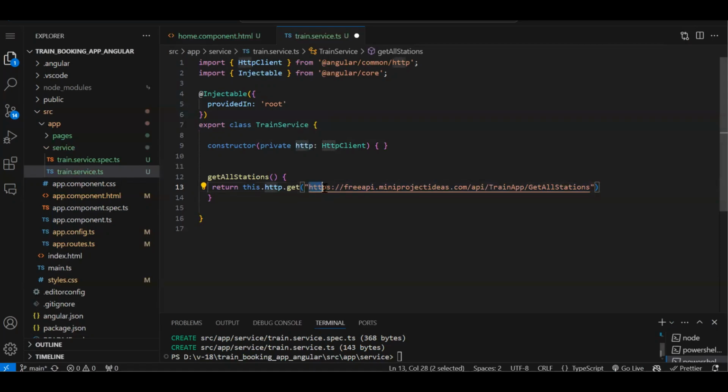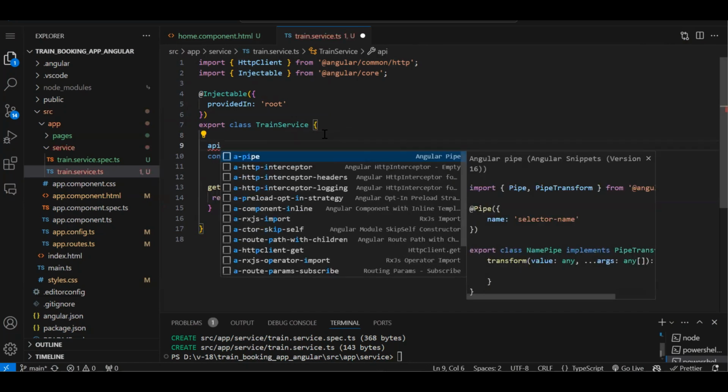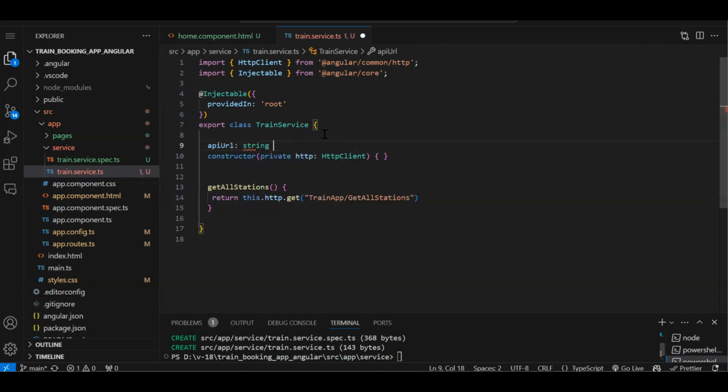Now we are going to make multiple API calls. In all the API calls, this is the common part. So instead of having it in every function, I will remove this and put it into a global variable. apiUrl, data type string, equal to single quote. Now over here I will use a template literal. Sorry, trainApp will also be there, slash, then just the method name we need.